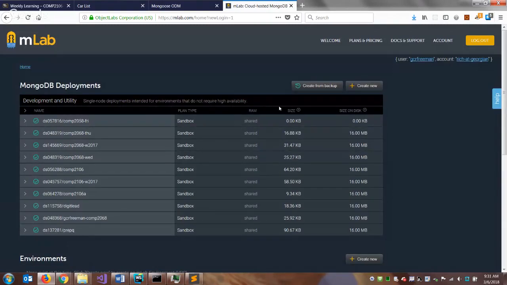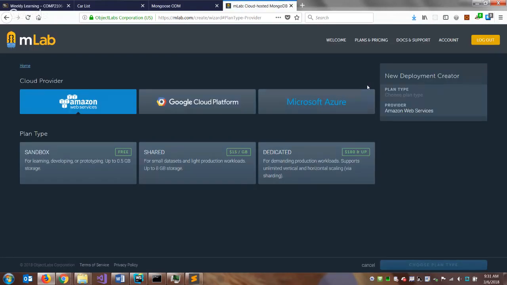So I've got a bunch of old databases here. So what I'm going to do is create a new database. So here are your options. So what we want, you need to pick the sandbox. So that's our free, up to 0.5 gig of data for free.